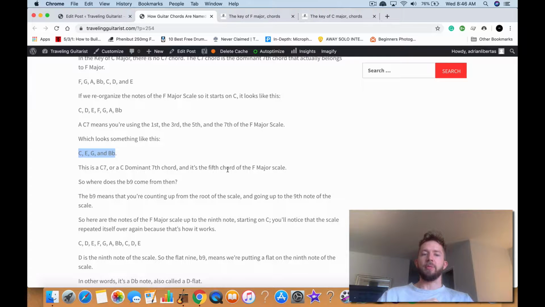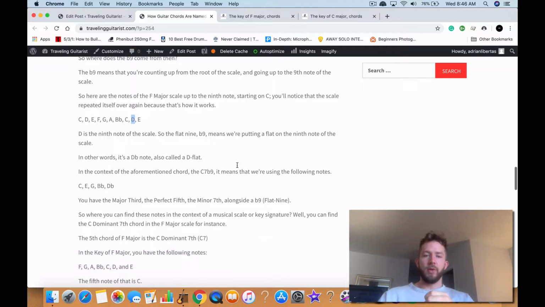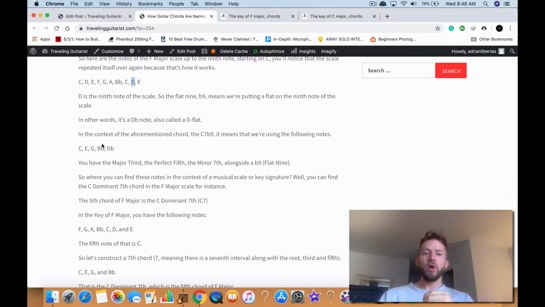So where does the flat 9 come from? Well, you just repeat the notes of that scale over again, and then you get 9. So here's the F major scale starting on C, but going up to the 9th degree. You got C, D, E, F, G, A, B flat, C, D, E. So the D is the 9th note of that scale, right? D right here, and it's a flat 9, so that means you're flatting the D. So what you have is a D flat on top of a C7 chord, which is C, E, G, B flat, D flat. So that's a C7 flat 9, and that's kind of it.